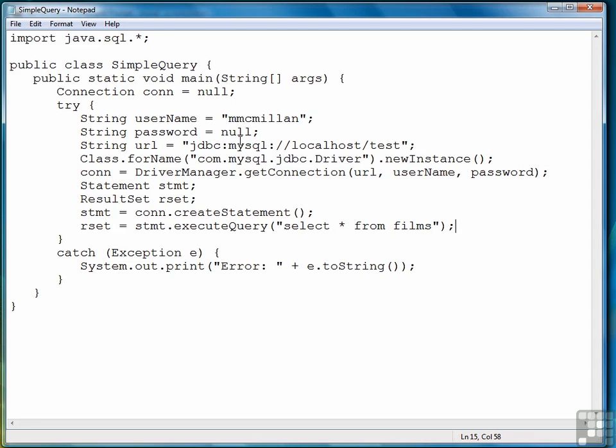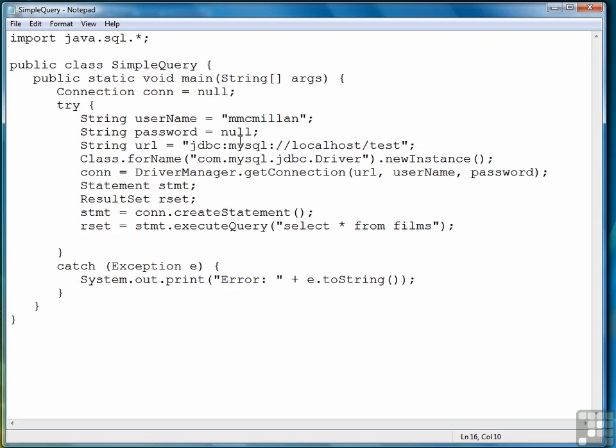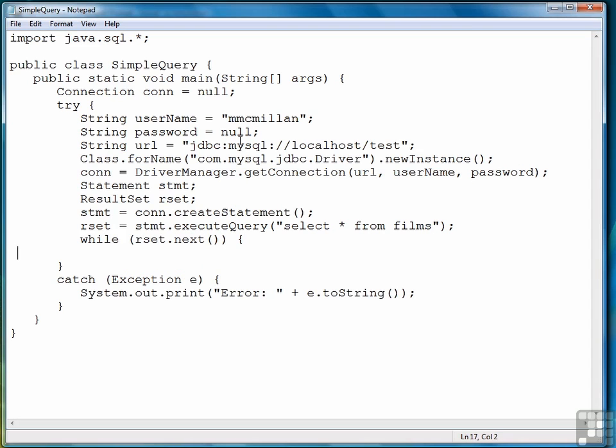So here's our query, select star from films. Once we have a result set, then we can iterate through it using a while loop and the next method. So what we're going to do now is retrieve the different fields from a row. So we do that by creating a variable and then calling a method, either getString or getInt, depending on the data type of the field.